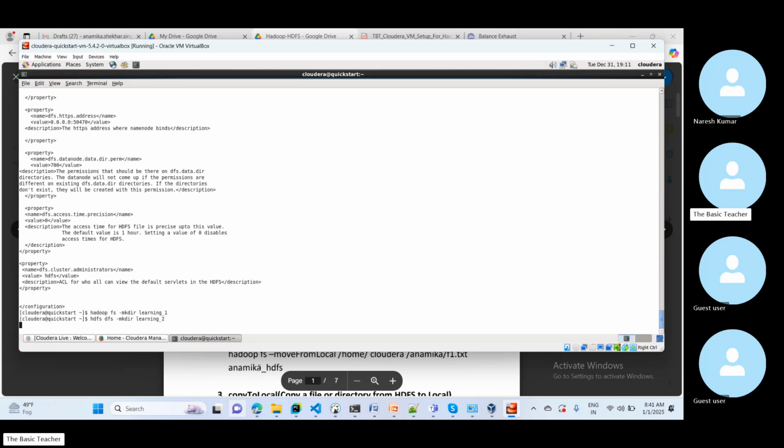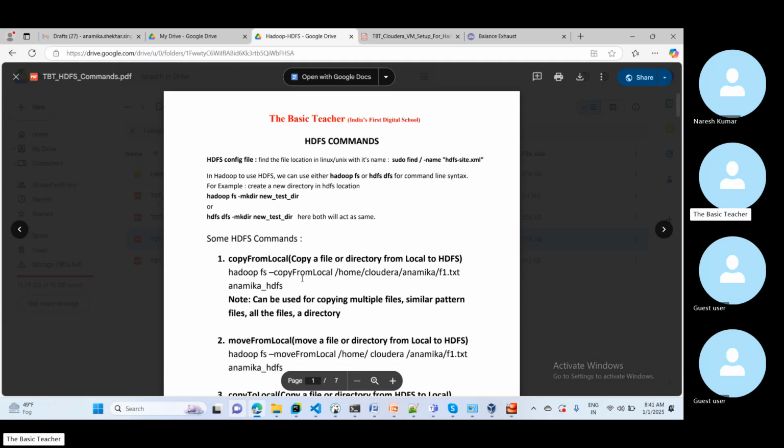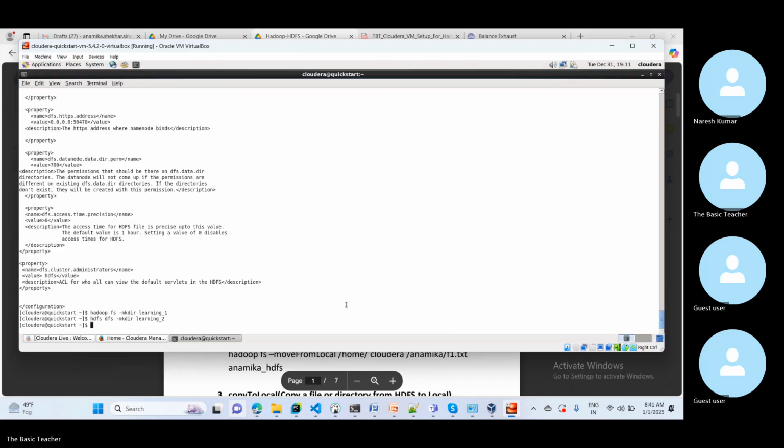Then in this document, whichever you are seeing here, I have mentioned almost all useful commands. You just have to take these commands and run them in your system. You can replace the path according to yours, like home, Cloudera. This is my folder name and file name. For example, you can replace this with your input and output path. The remaining command will be the same.